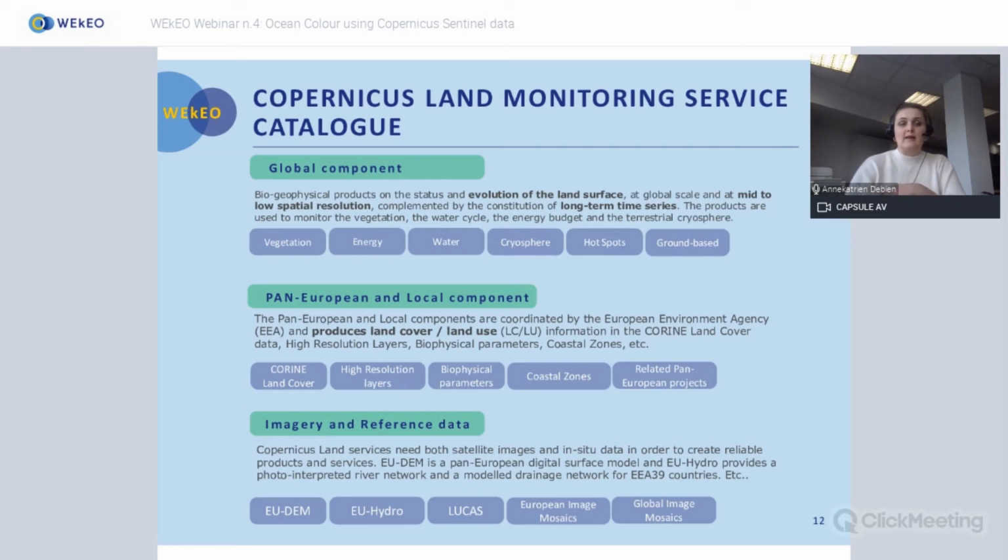component, which provides land cover or land use information across Europe, harmonized across Europe, but also more local information, such as really localized land cover, land use within river basins, within riparian zones, and within coastal zones, is also one of the new products that is made available in the Copernicus Land Monitoring Service. And any imagery or reference data, such as a digital elevation model, European high-resolution satellite mosaics, is something that you can find.